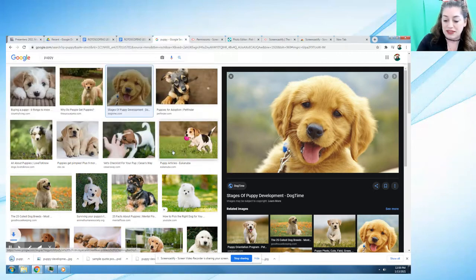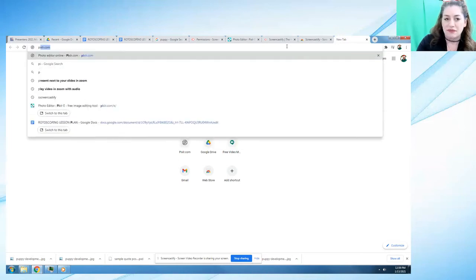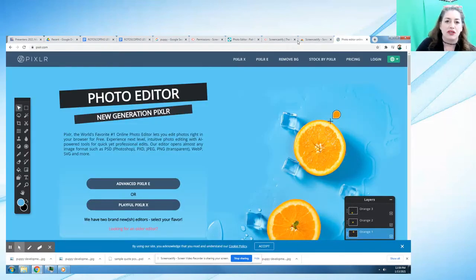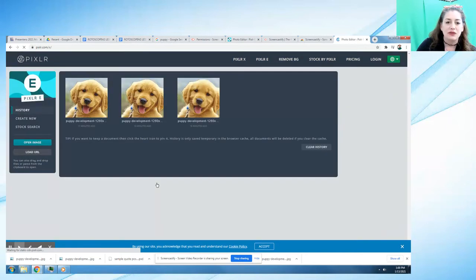I'm going to go to Pixlr.com. Okay, this is a photo editor. It's a free Photoshop. It's so much fun. We're going to use E today. So go ahead and open up E. And then I want you to open your image.